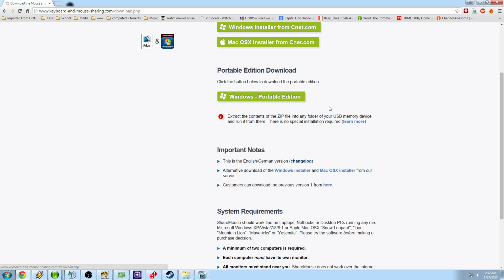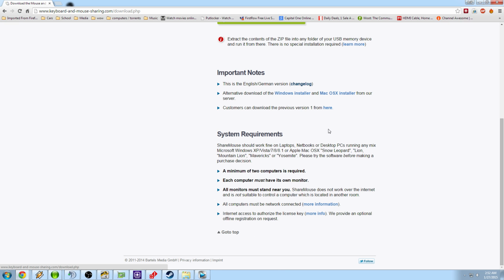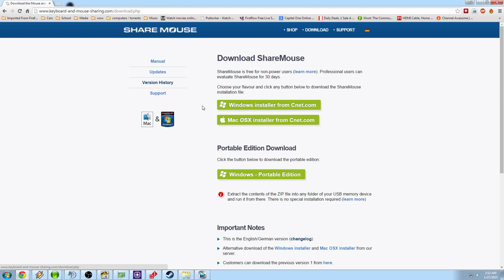You'll get the Windows installer, the Mac OS installer, the portable edition. If you have any problems with the download, you can get it from an alternative FTP server that they have set up, which is just fantastic. Okay, let's get on with the tutorial.